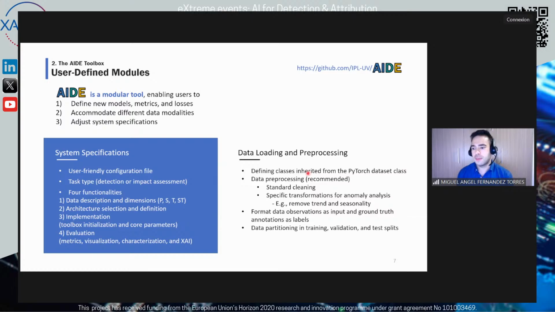We are providing a template for the configuration file in the GitHub repository at which the toolbox is available. This is the link, indeed, here on the right side corner. And in this configuration file, one of the things we need to define is the task type, the type of the task we are going to perform, whether it's detection or impact assessment.